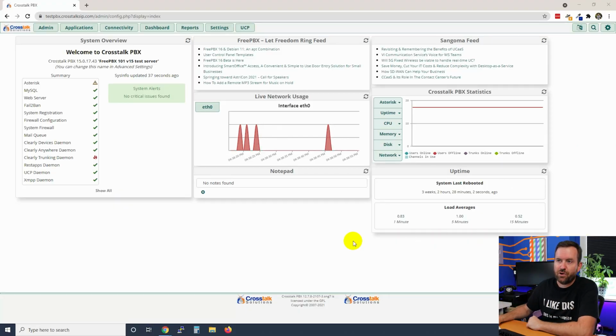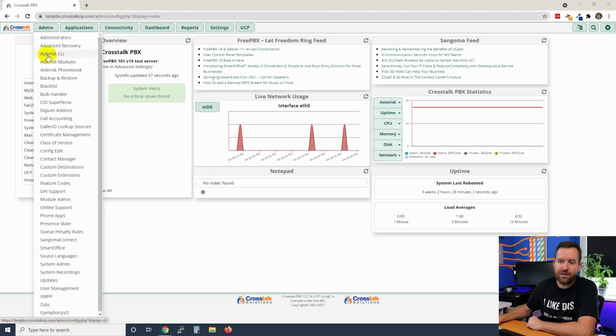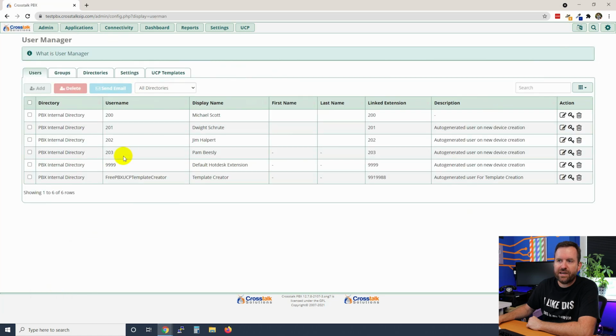Here I am at the dashboard of FreePBX. To get to users and groups, we're going to come over here to admin and we're going to choose user management. Here we can see I have some users that have been set up, but not all of my users. You can have an extension that doesn't have an associated user. Like maybe you have a phone in the break room that doesn't need permissions. It just needs to be able to send and receive phone calls. Well, that phone doesn't have to have an associated user.